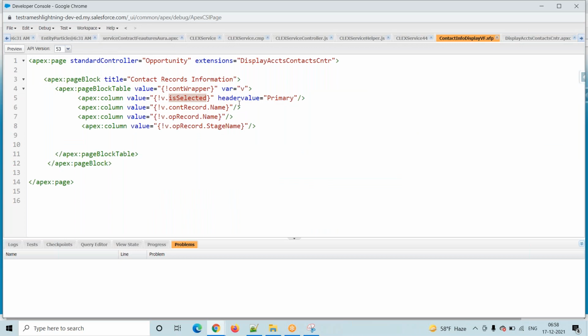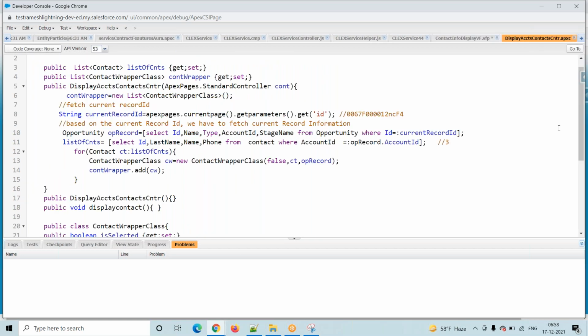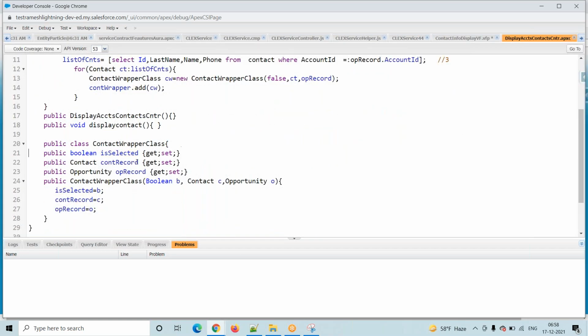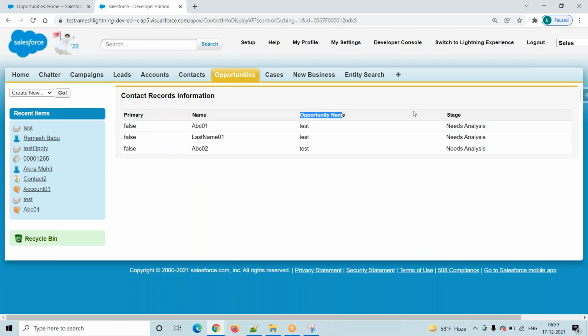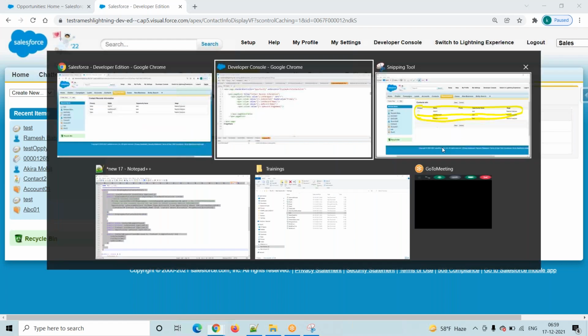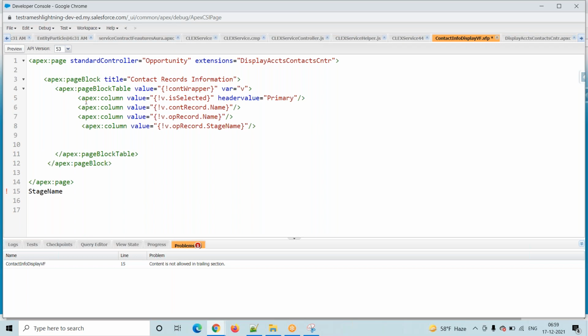This is a boolean. It's not related to our Salesforce field. What I'm trying to say is this boolean is one variable, and the remaining things are contact object and opportunity object. That's why the system automatically displays the corresponding label names here. See here, apex column, header value is there, right? If I'm not using anything, then what does the system do? It is not displaying any header. Here you have to observe.